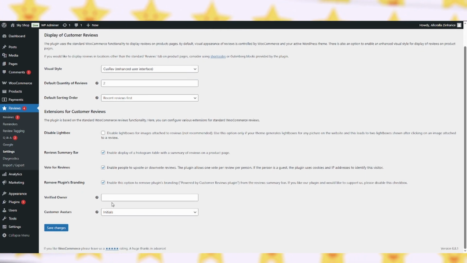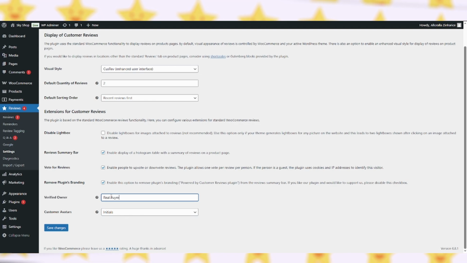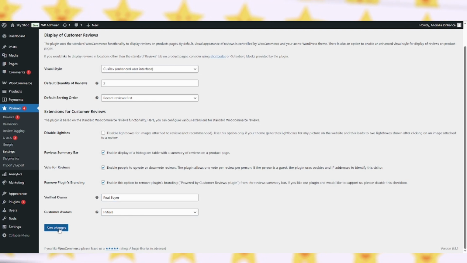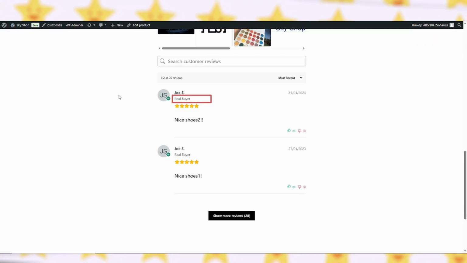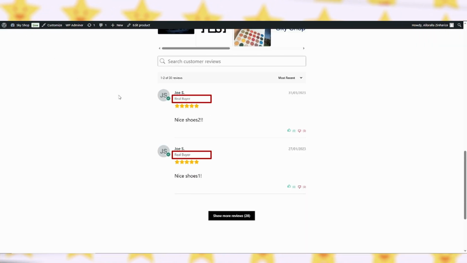Find the Verified Owner label field and change the text, for example, to Real Buyer. You can also adjust the style if needed. Show how this new badge appears next to reviewer names, increasing trust.